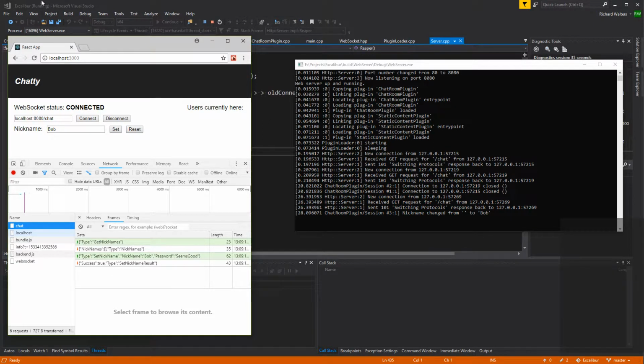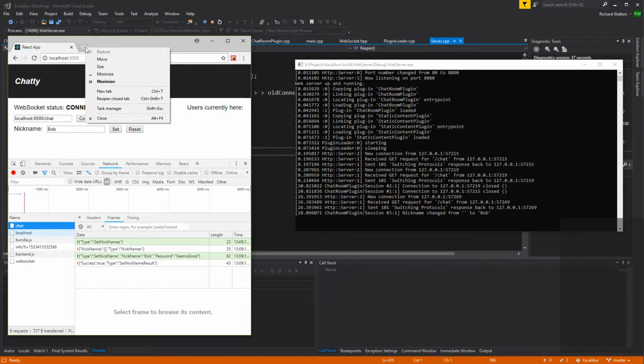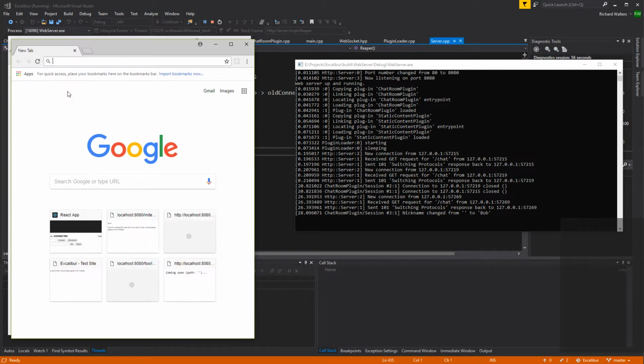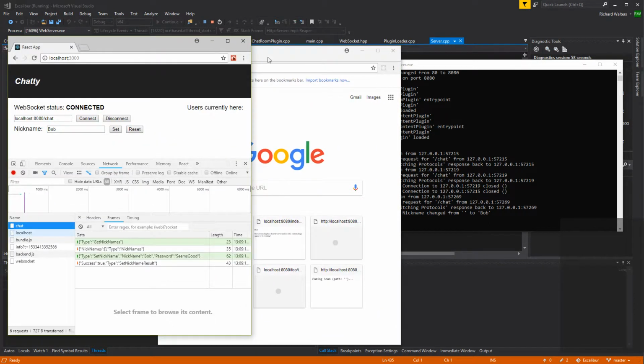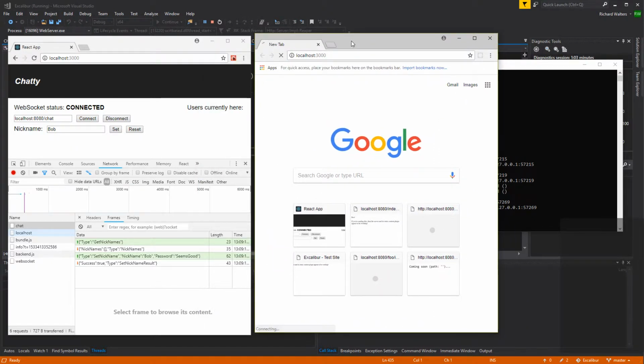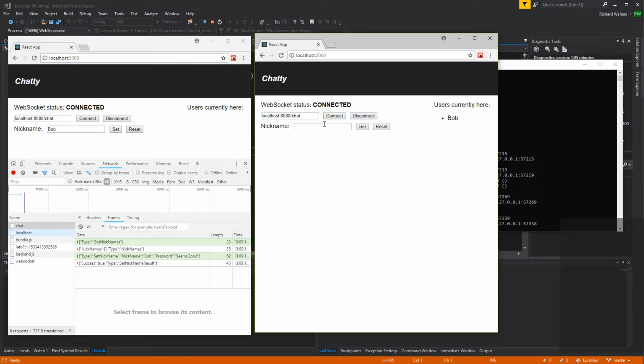And then let me make another, how do you do this? Open a new window. How do you open it in a new window? I guess I have to right click on the Chrome thing and say new window. Here we go. So this will also connect. There we go. We see the message Bob.